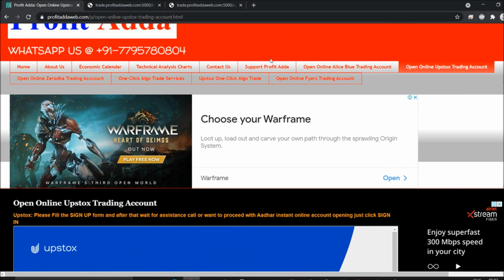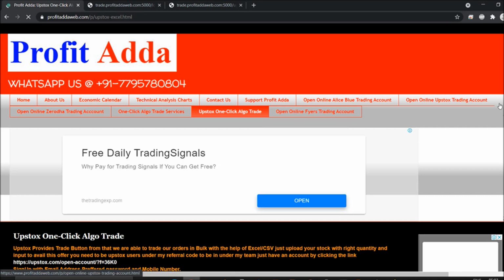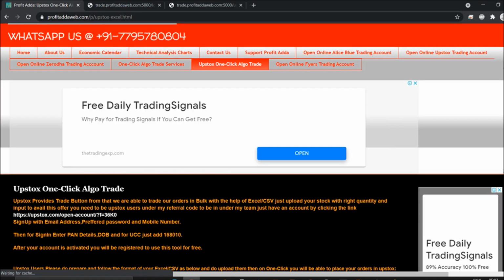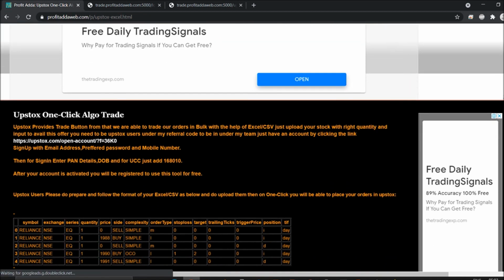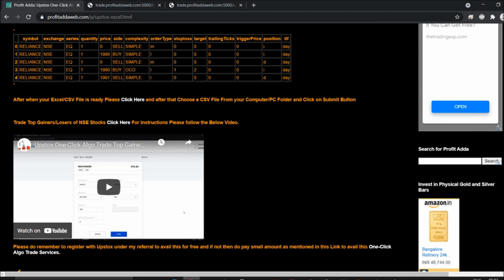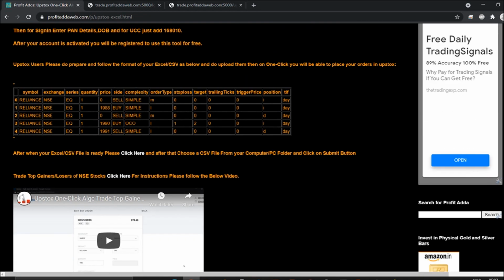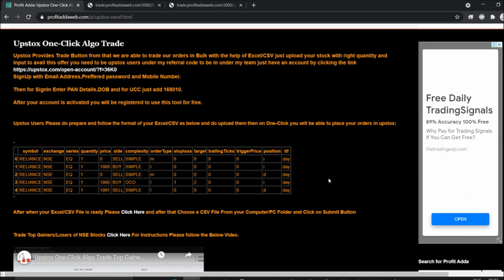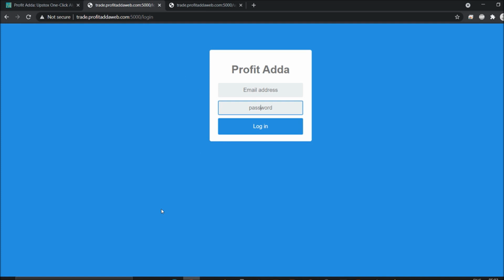Okay, so we know that I'm talking about this Upstocks one click algo trade. I have explained each and everything. Previously I talked about the top gainers and losers, how you can utilize our platform to trade, and I have even given this Excel to trade all those things. All you have to do is have an account under my referral. With that, you enter the email address and the random password provided by us, and log in.